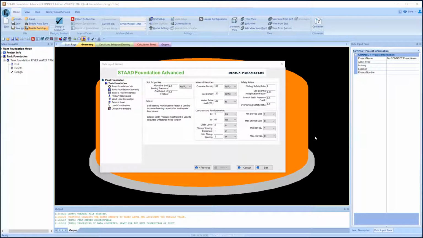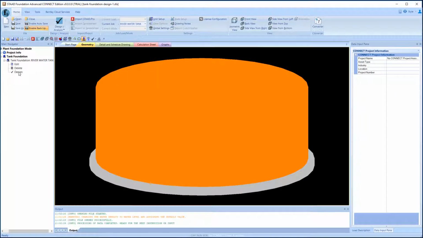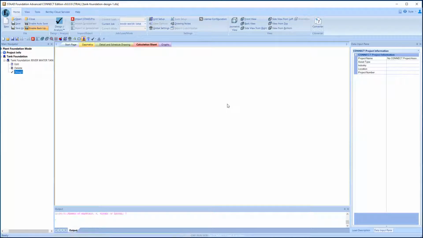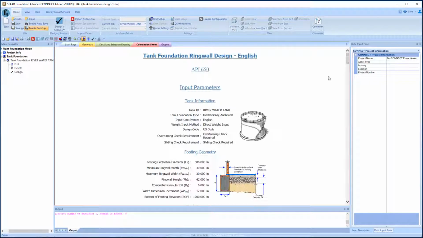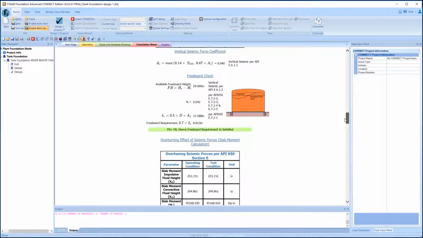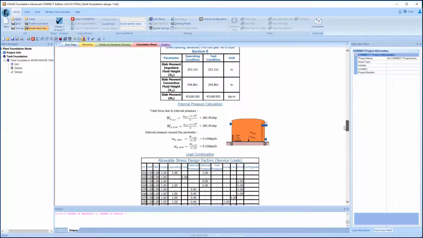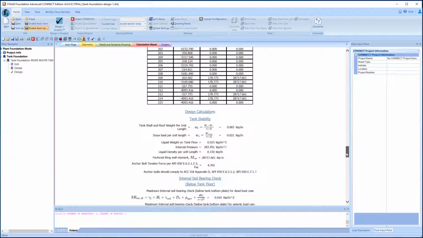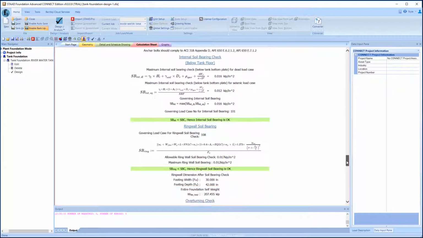Once all the parameters are input, we can just simply go and design the ring wall. And once the design is completed, the detailed calculations are going to be available as part of the calculation sheet. So as you can see here, the software lists all the details in the calculation sheet along with the relevant code references.